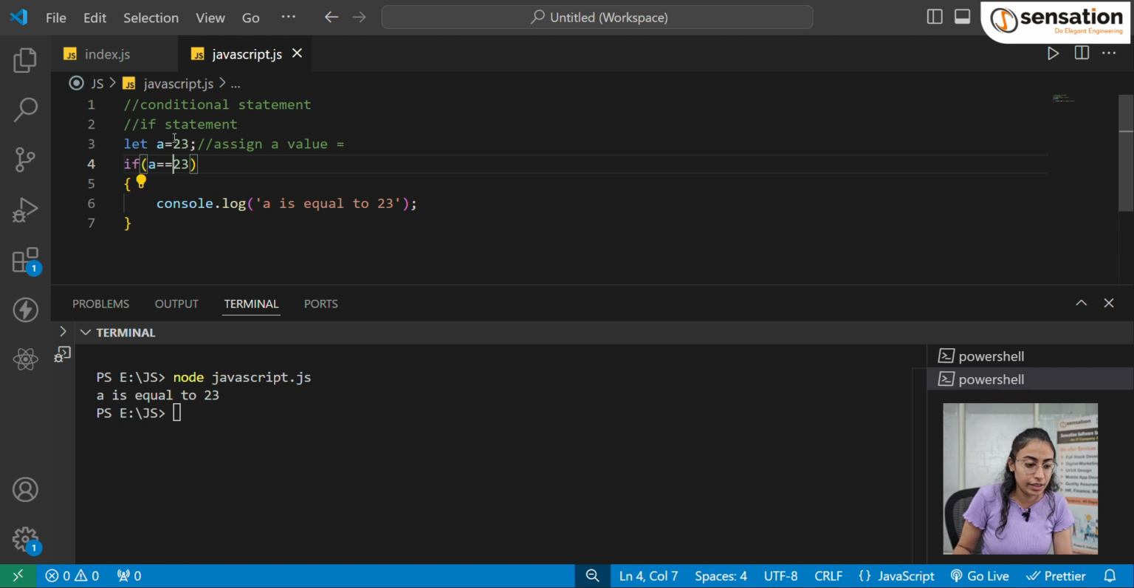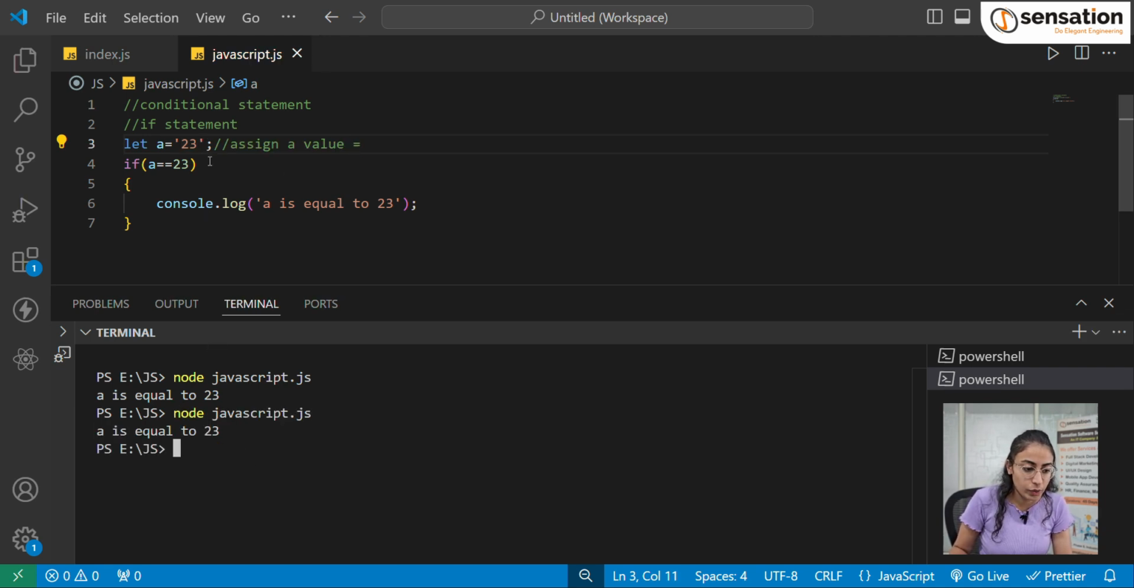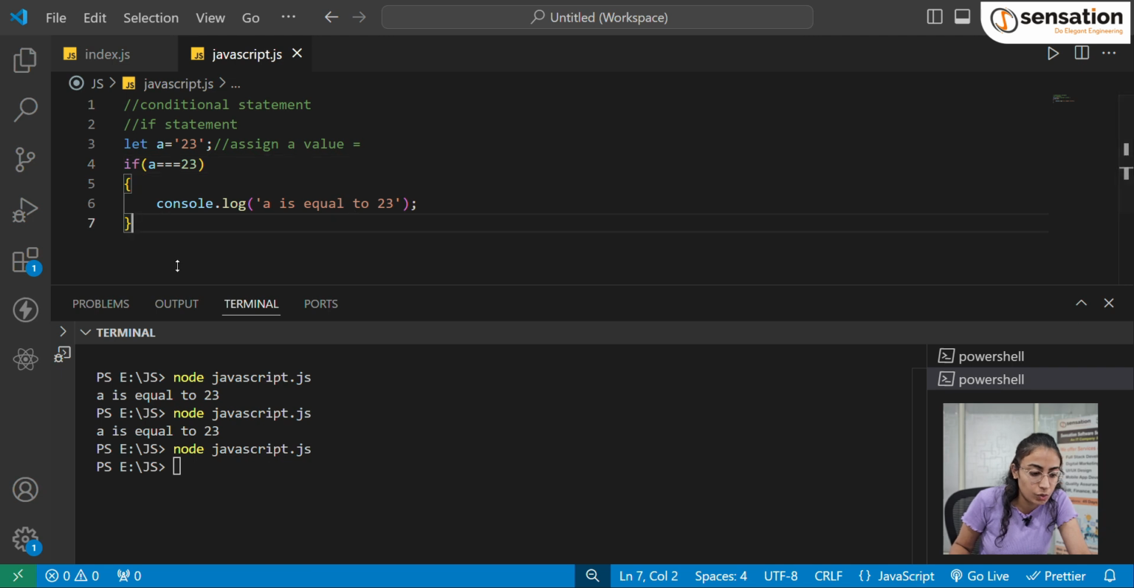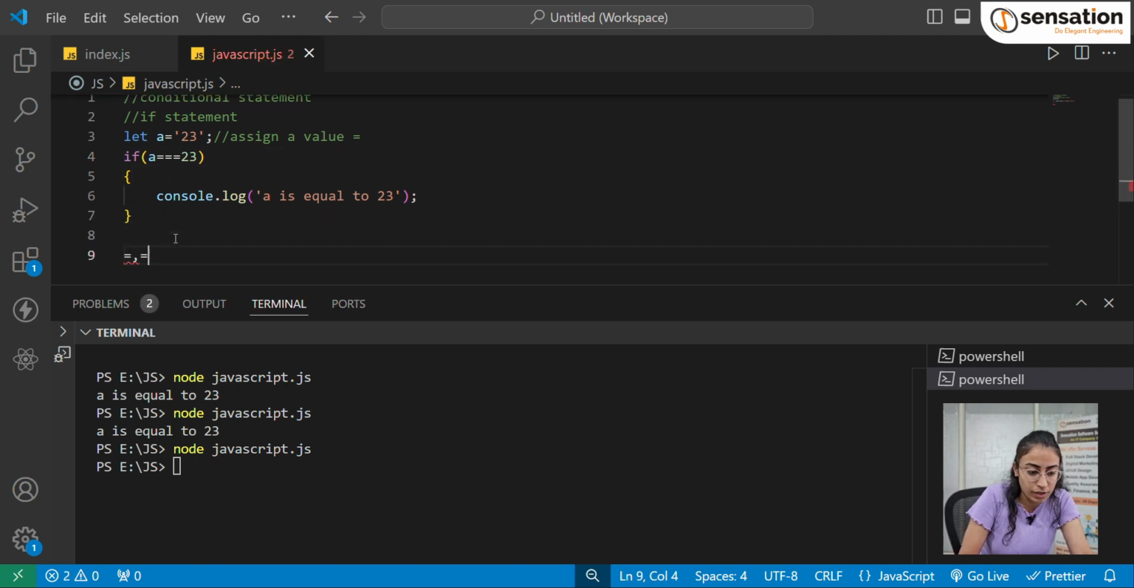Now, if I consider a case where I put a to be a string, a is equal to "23". When I run this code again, it prints a is equal to 23 again. But if I put triple equals to, let us check the result: we have no print in the console. Why? There is a difference between equals to, double equals to and triple equals to.